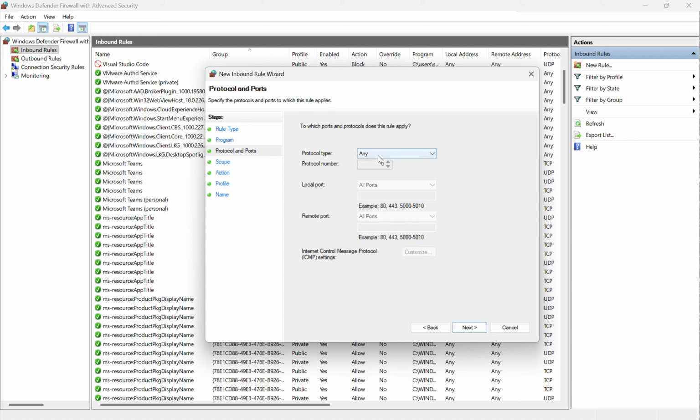Similarly, you can see protocol types. So here these are the protocol types. You can go through the protocol types and define what exactly these things do. But for now, I'll go for any. Any basically means any kind of protocol which is going through this particular program, this specific way, we will be allowing it or blocking it. That is the thing I would like to make sure.